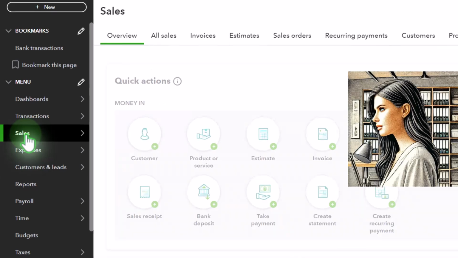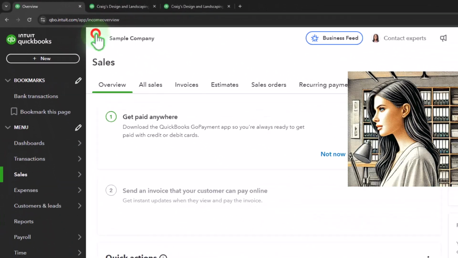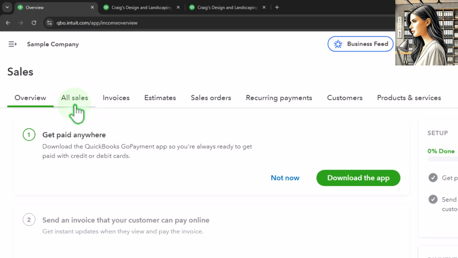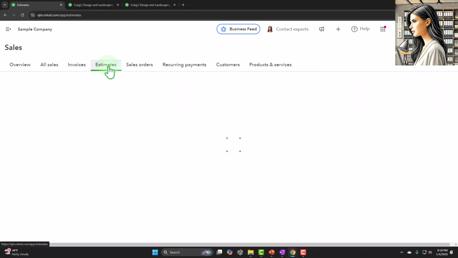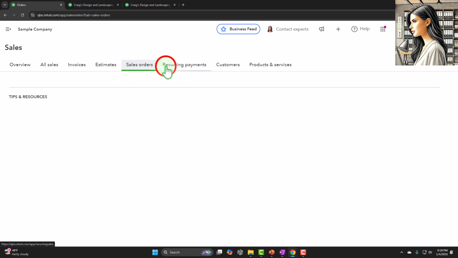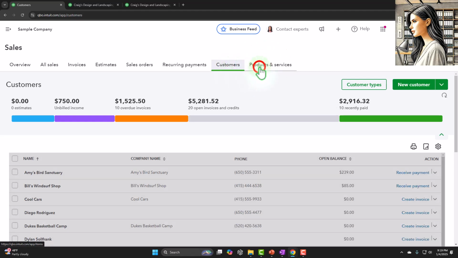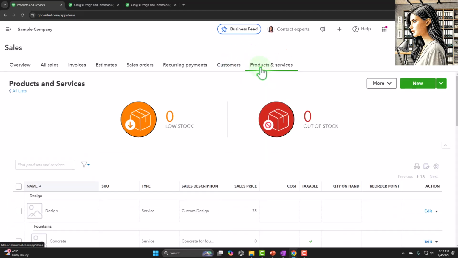So if we go into the sales tab, I'm going to close up the hamburger. Up top, we've got the overview. We've got the all sales. We've got the invoices, estimates, sales order, recurring payments, and then this is the main one. We would be looking at the customers and then the products and the services.